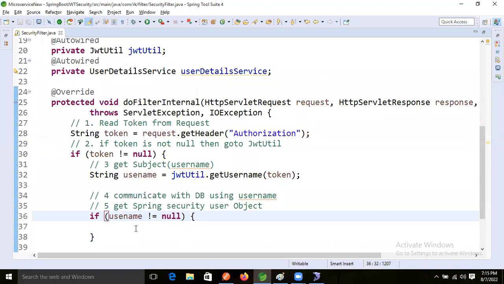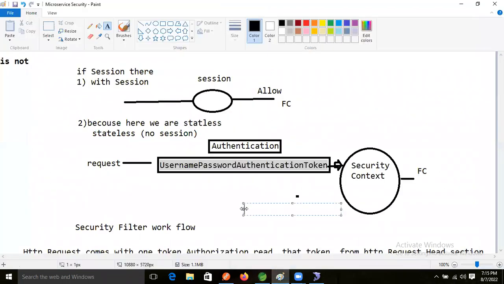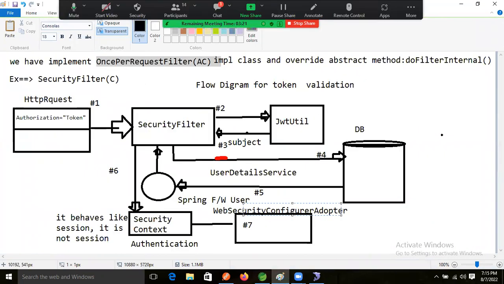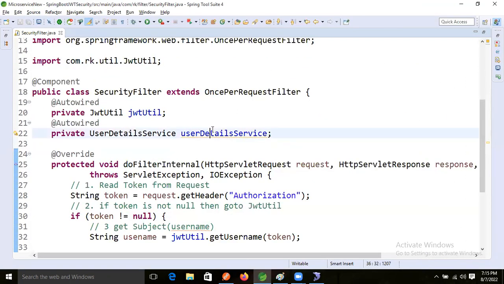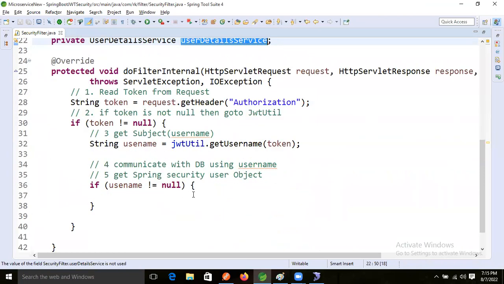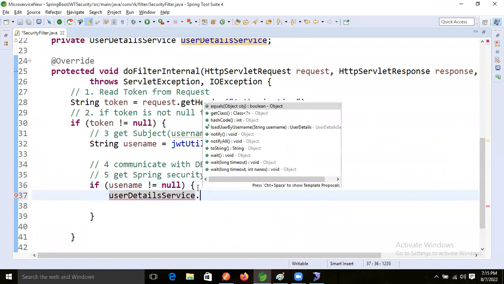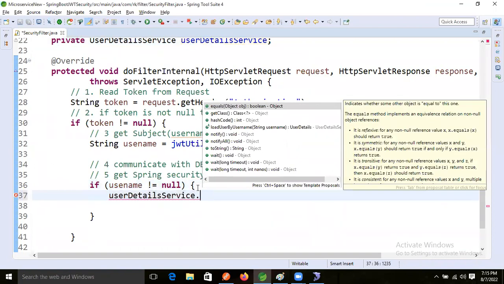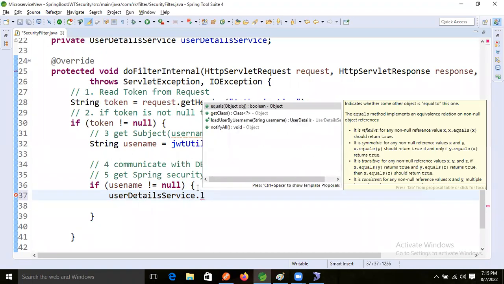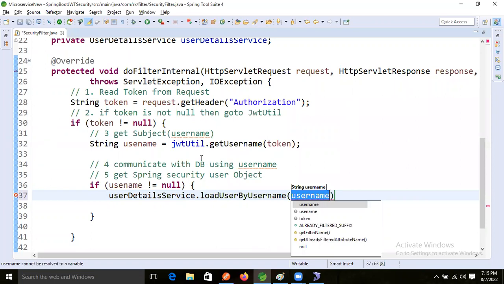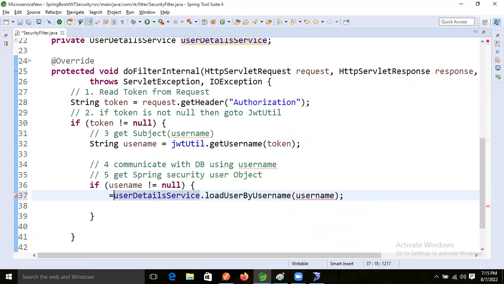Then what will we do? Then we will perform which operation? First, the user detail service operation, right. To perform this user detail service operation, because we already autowired it, we will call the loadUserByUsername method. Here we will pass this username as an argument, and this will return what?